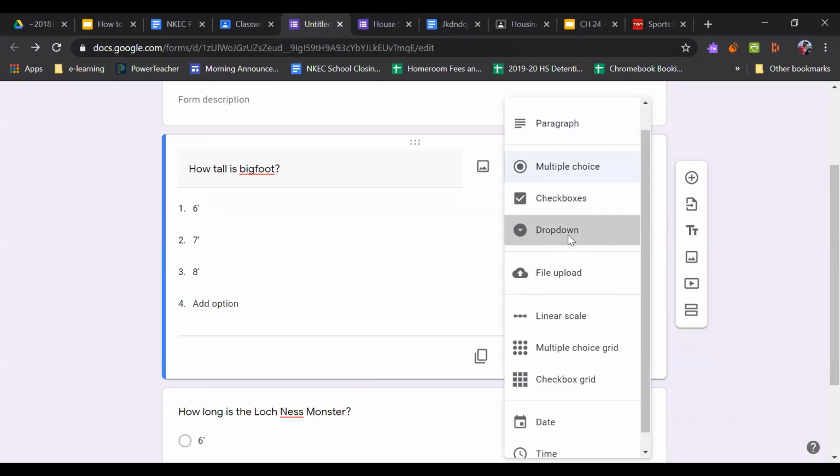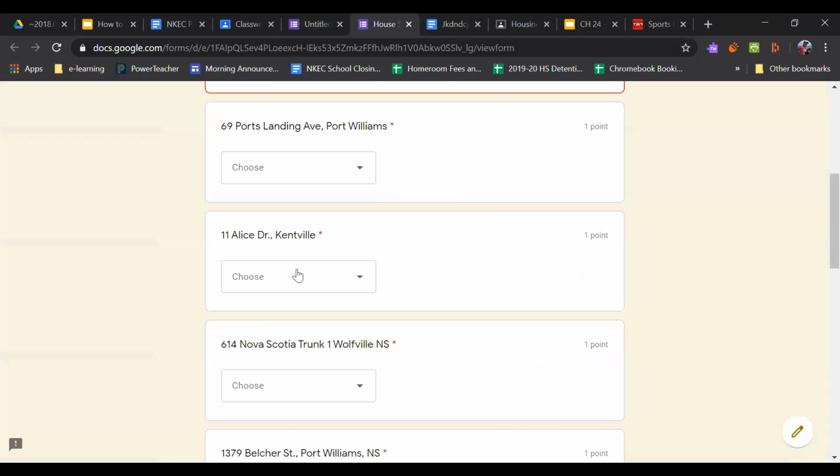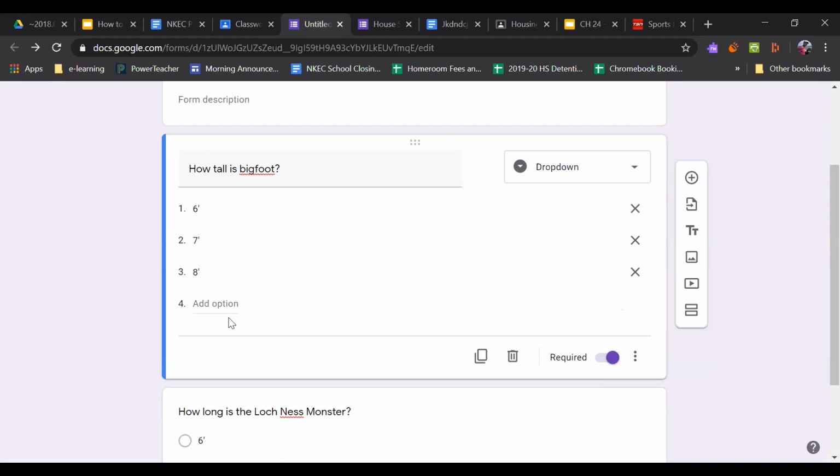I would change this to be a drop down to make it a little bit cleaner. That way you can see how short the questions are on the quiz. If it's multiple choice and you have 20 choices, the quiz is very intimidating and disorganized looking because they have to scroll through all those choices every single time.